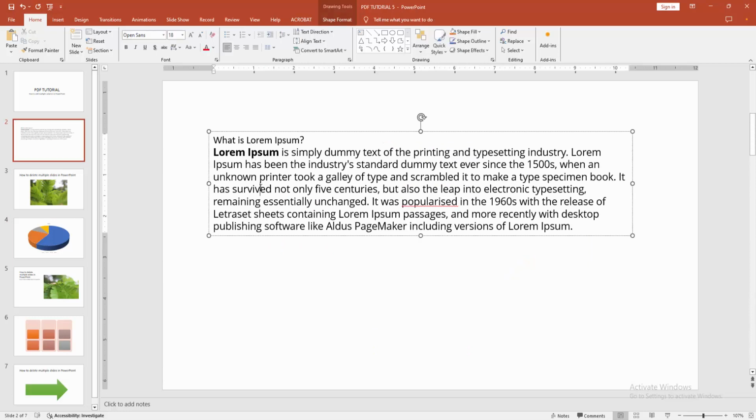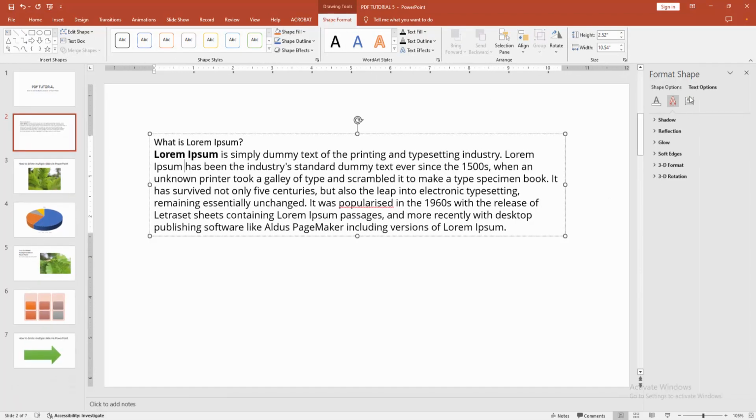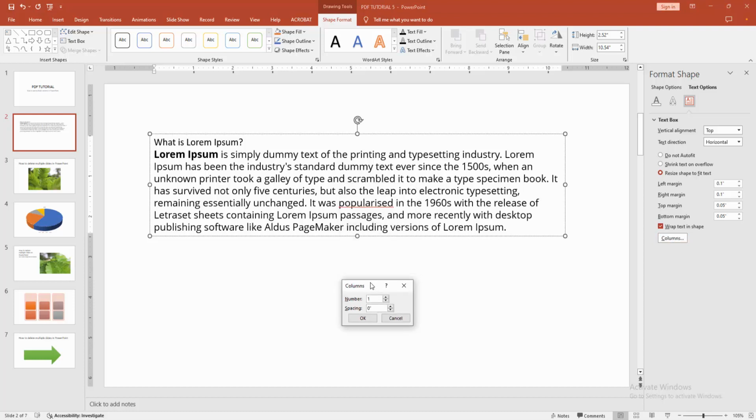At first, click inside the text box. Then go to the Shape Format menu. Then we can see here many options. Now I am enabling the text box option. Then select the text box menu. We can see here many options. Now I am selecting the column, and here the window column.